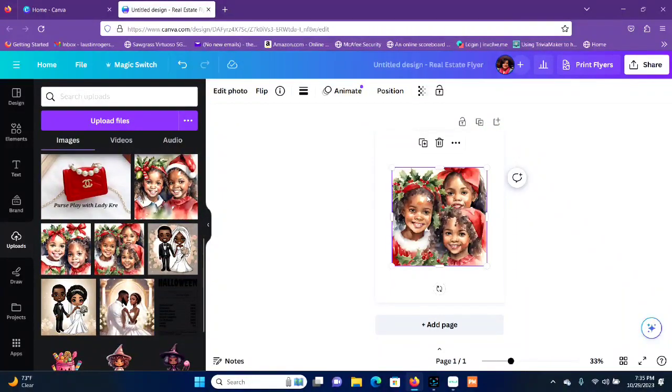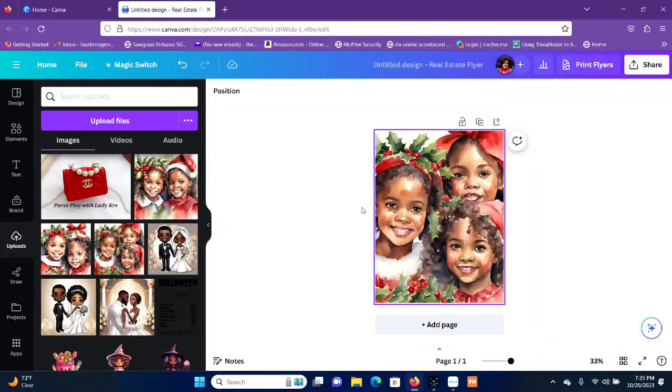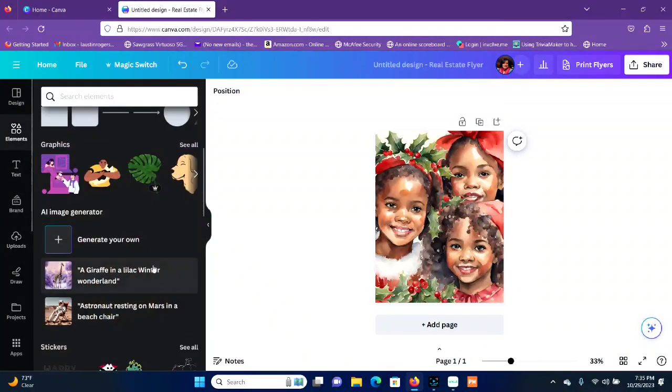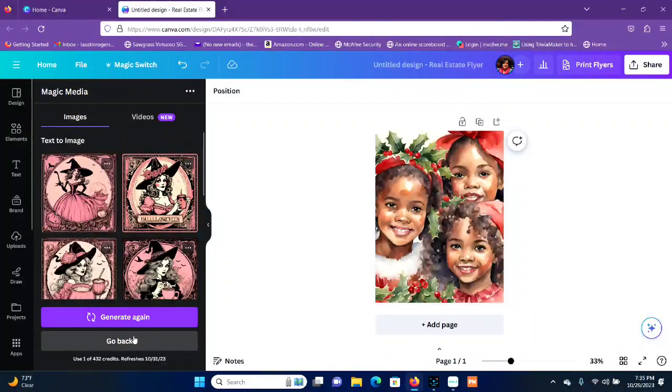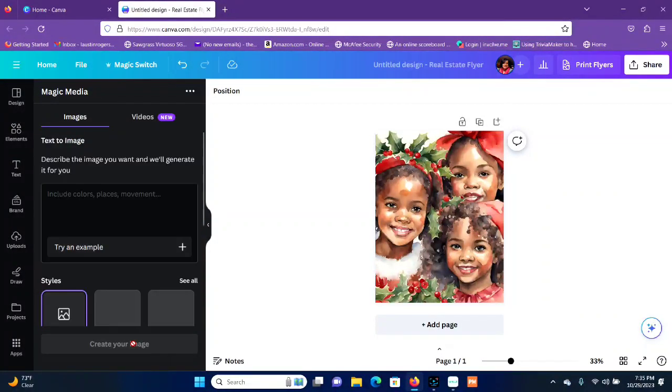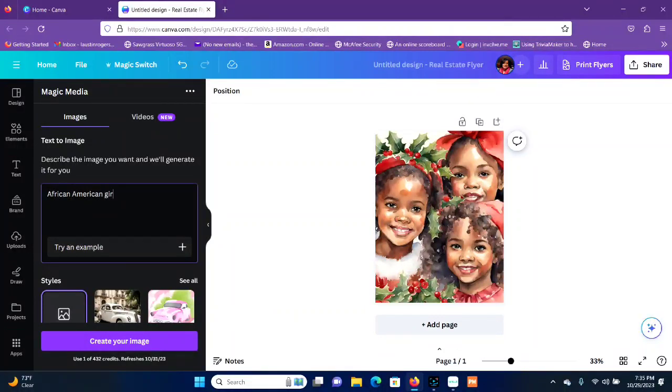These beautiful girls was a prompt that I created that said something like, let's try it again. It said something like, let's see, African American girls dressed in Christmas attire with holly and berries. I think this is what I said. My mind's not good, y'all, so I can't remember. I did these a couple days ago. With hollies and berries, watercolor. I wanted like a watercolor effect.